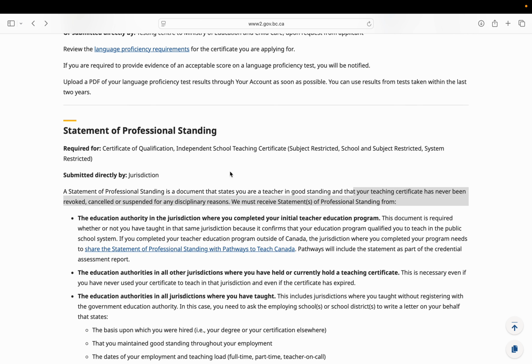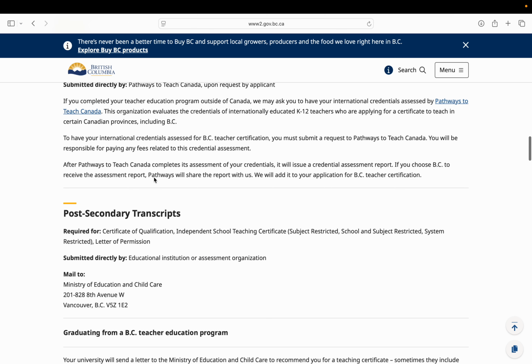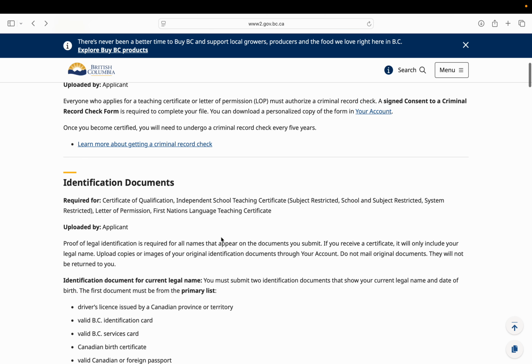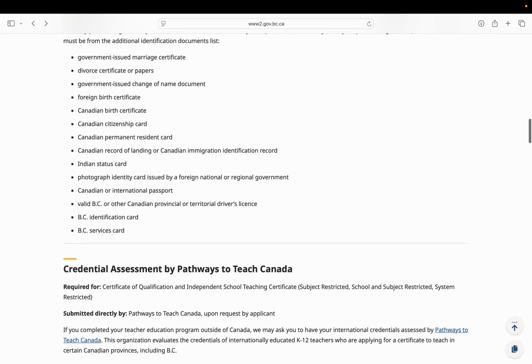So basically, if you did a teaching job, or if you have experience in that field, wherever you taught earlier, your college, or let's say any school, they need to fill out that form. They need to write a statement letter.